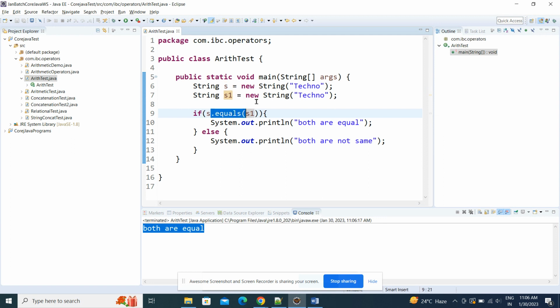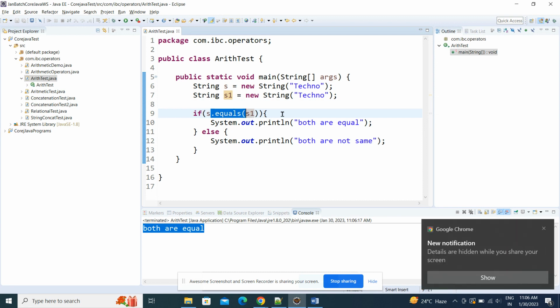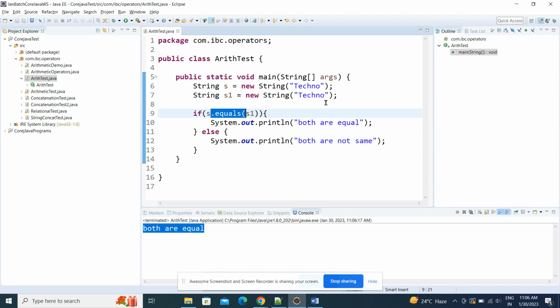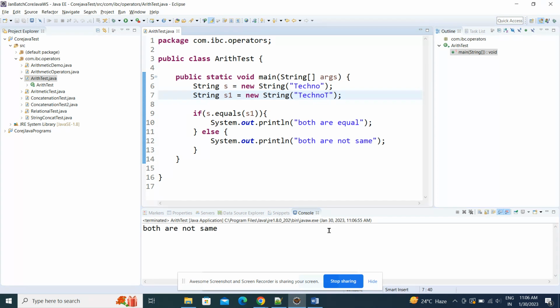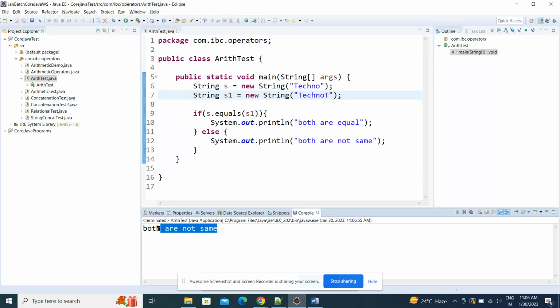The double equal to operator will verify the address of the object, or reference, and compare it. But the dot equals method will check the content of the object, what exactly is inside the object, the data content. Content means the techno values. Let's say I change it to techno t. Now in this case, it will say both are not same.